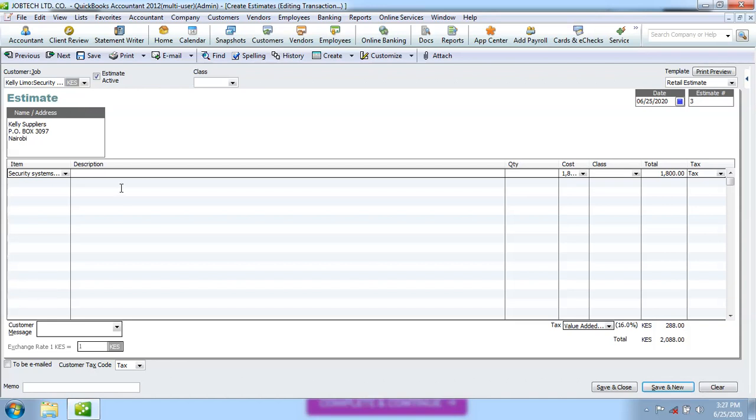Let's describe this job. It's security system installation for the office, right? So that is it. And then quantity here, it's 1, and then I'm noticing that I'm not able to see what is here, so I can come here and actually adjust this.